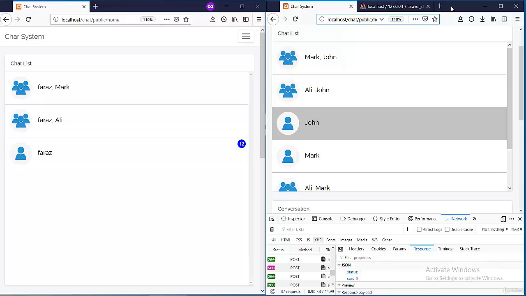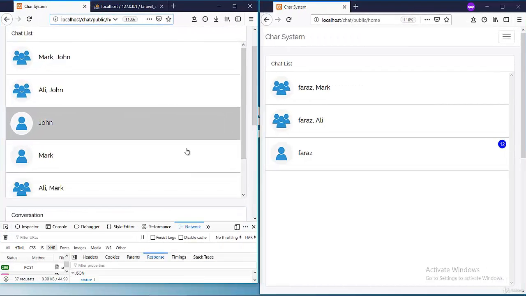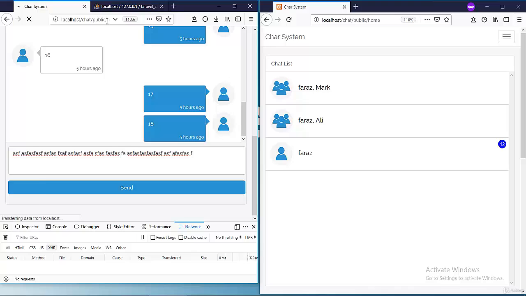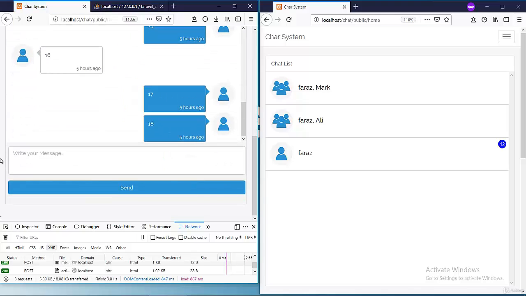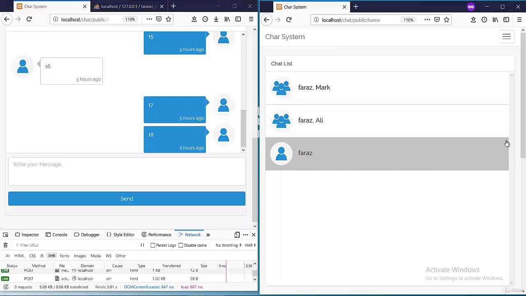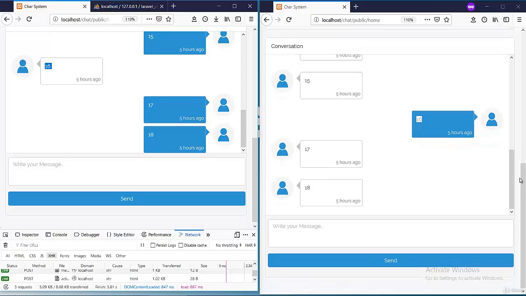Anyway, let me just put it here and this one over here, because this is our main screen. And if I select John, I'm going to have to refresh as well. Let me select John, and I have to scroll down here. I have to keep my eye here, and if I select Faraz from here, you see the new messages indicator was gone, and you see the beauty here. For me, as John, I only sent 16, which is showing on my side, and on his side it is showing that John sent it. So everything is working like a charm.